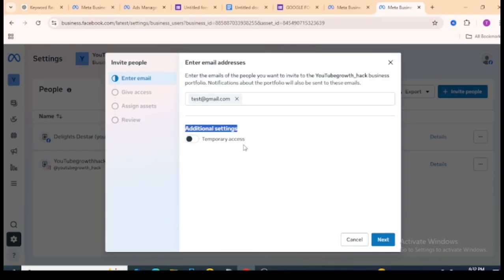You can give them limited access, or you can give them temporary access. So this one here is temporary access. I'm going to explain what this temporary access means, and then also explain what the limited access is. Temporary access is for a time period. You can limit them to a particular time that they have access to your account, whilst partial or limited access is basically limiting the features that they have access to.